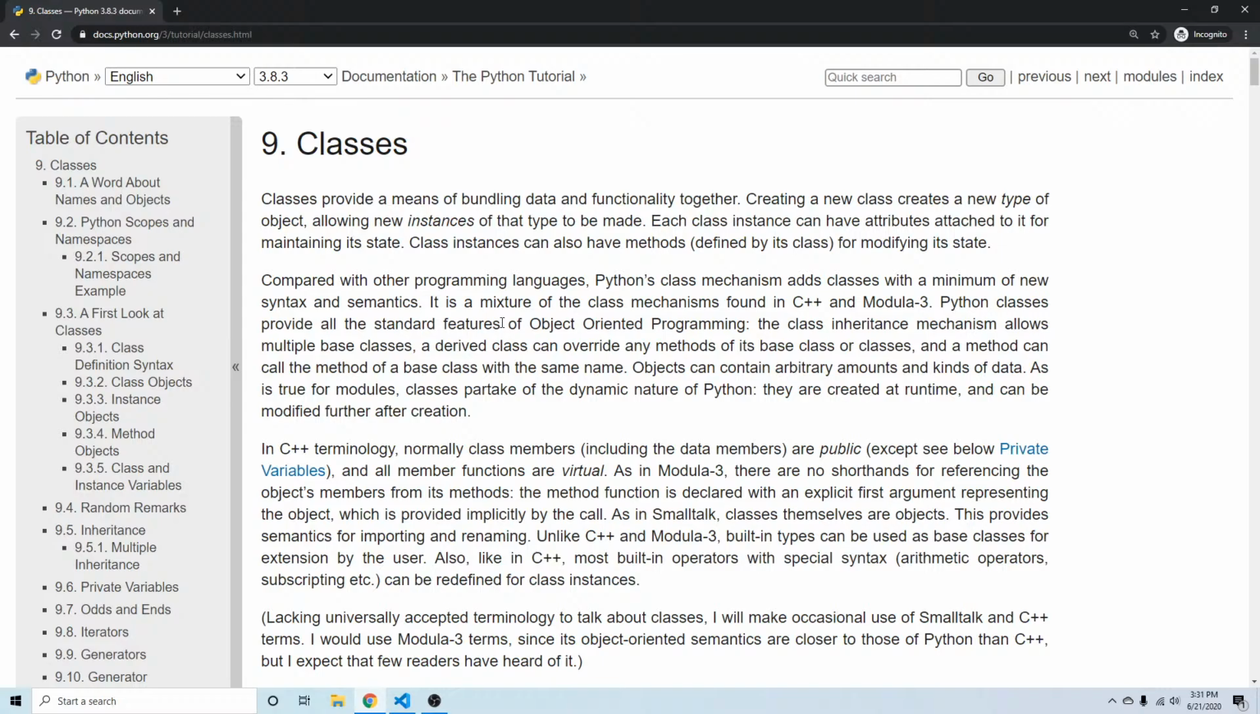What I'm going to do is just read through the beginning here. So classes provide a means for bundling data and functionality together. Creating a new class creates a new type of object, allowing for new instances of that type to be made. Each class instance can have attributes attached to it for maintaining its state. Class instances can also have methods defined by its class for modifying its state.